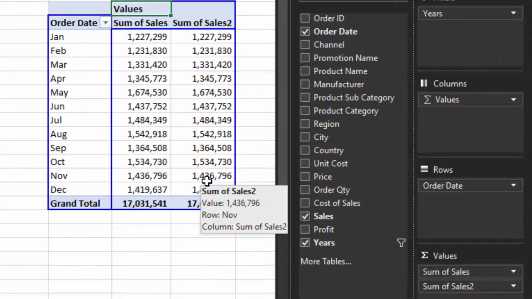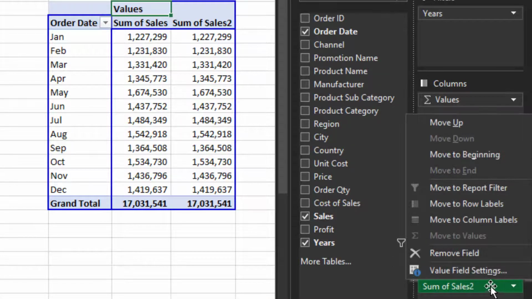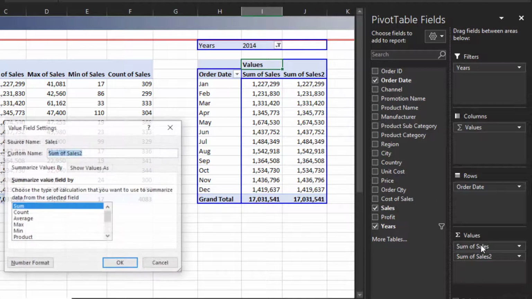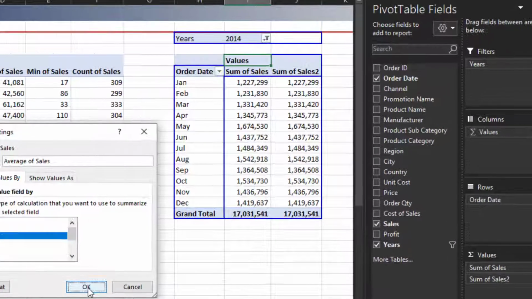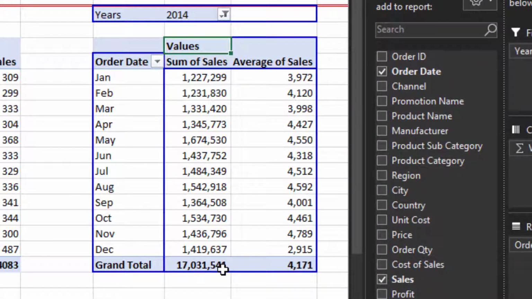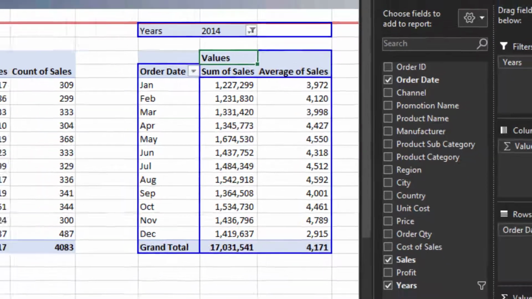By default, it has given me a sum of sales again, but this time I don't want a sum, I want an average. So I will click on this field and click on value field settings, and I will click on average. So it will give me average of sales 2. I will just delete the 2 from here. I will click OK. I've got the average sales values for each of these months.